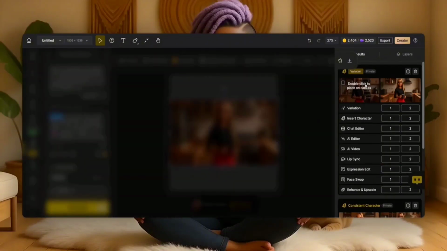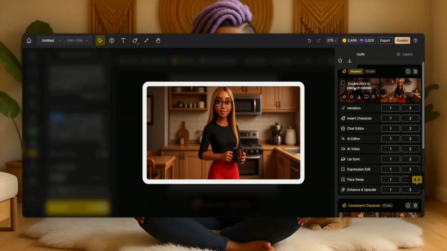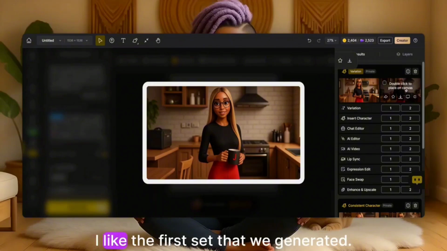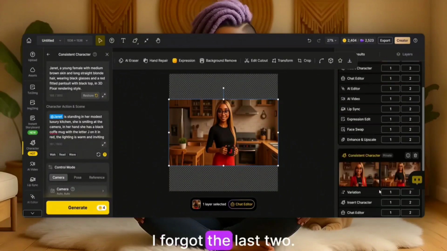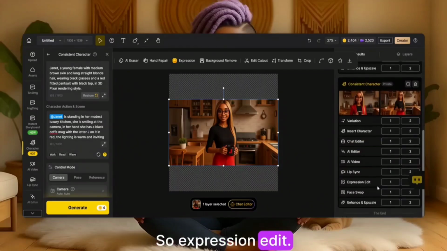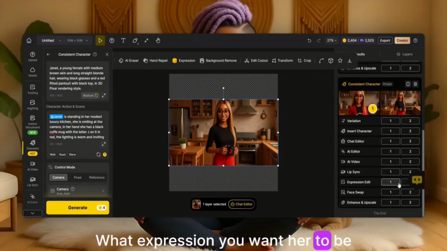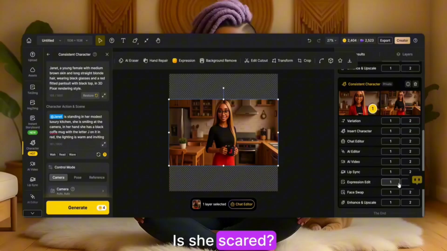Let's see. Okay. My finger looks a little weird there, but I like the first set that we generated. Oh, I forgot the last two. So, expression edit. What expression do you want her to have? Is she upset? Is she scared? Whatever expression you want on your character.